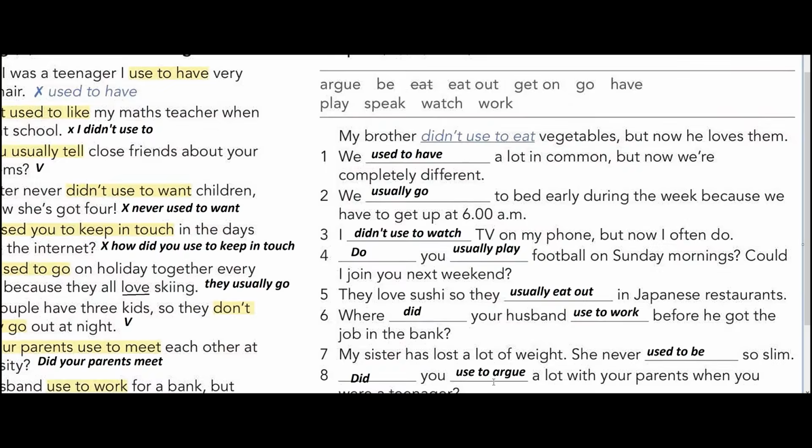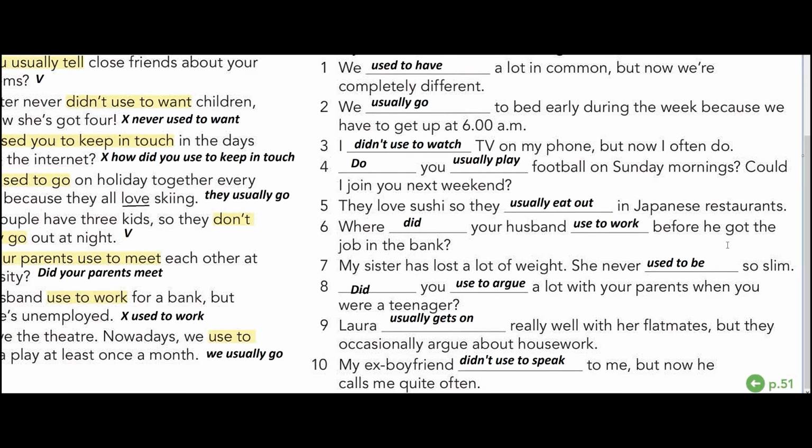That makes sense. Now let's read all of these. My brother didn't used to eat vegetables, but now he loves them. We used to have a lot in common, but now we are completely different. We usually go to bed early during the week because we have to get up at 6 a.m. I didn't used to watch TV on my phone, but now I often do.